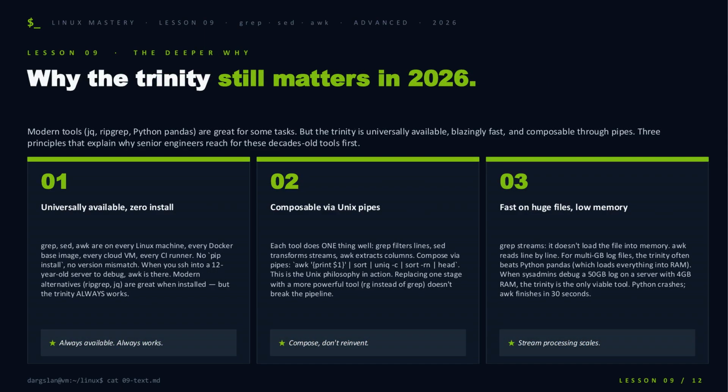So why does this 40-year-old trinity still beat modern tools in 2026? 3 reasons. First, ubiquity. grep, sed, and awk are on every Linux box, every Docker image, every ancient server you SSH into at 2 a.m. No pip install, no version drift. Second, composability. Each does one thing well, and Unix pipes let you chain them into pipelines that read like sentences. And third, raw speed on huge files. While Python Pandas loads a 50 gig log into RAM and crashes, awk streams it line by line and finishes in 30 seconds. Always available, always composable, always fast.